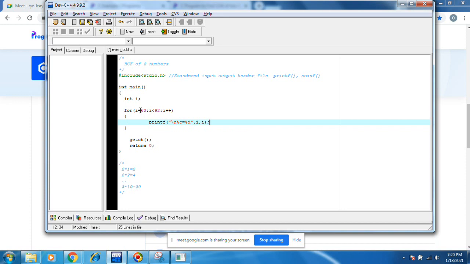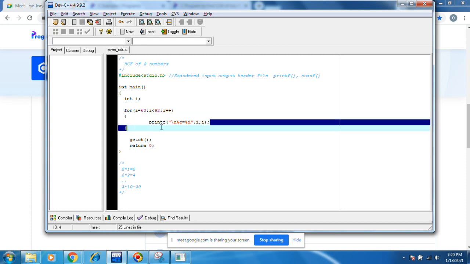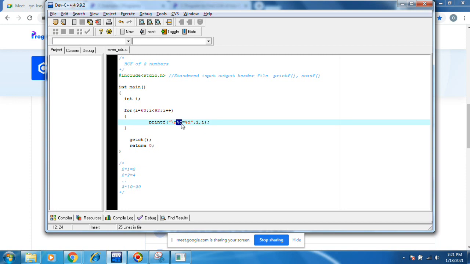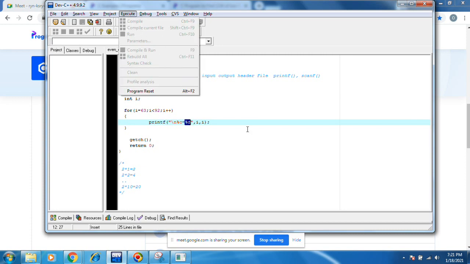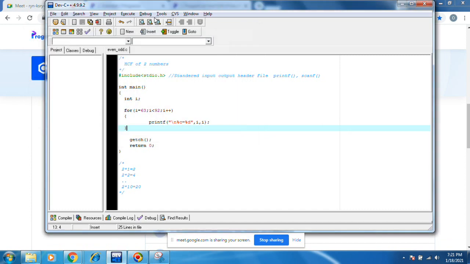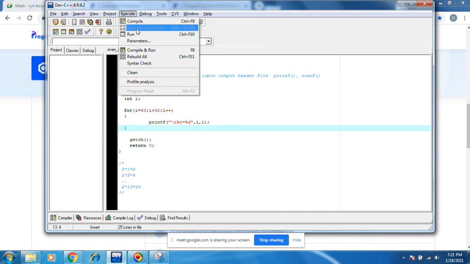Okay, the i value is the ASCII value of capital A, small a. Those things will come into picture now. Percent c means it will take the ASCII value of 63, convert it into a character, and then print whatever character it is. Let's run this program. You'll see what will be printed. Percent c will print alphabets. Percent d will print numbers as well. Execute, compile and run. First of all, save.